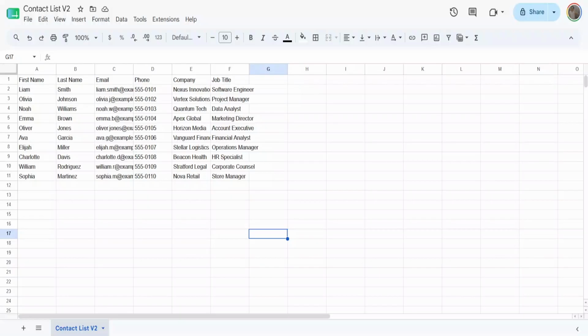In today's video, I'm going to teach you how to import from Google Sheets to Attio. By the end, you'll have a clean, accurate list of people added to your workspace. First, get your Google Sheet ready.